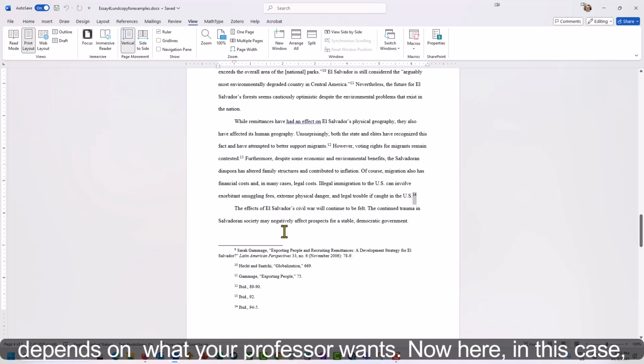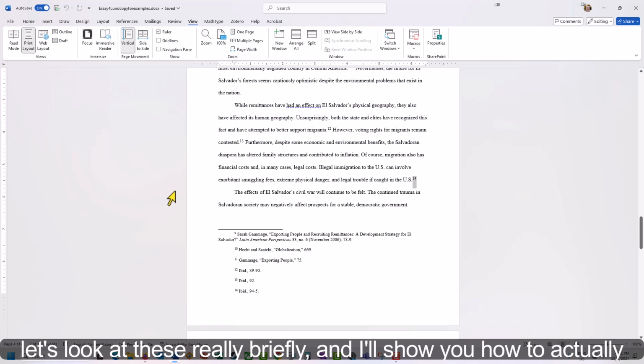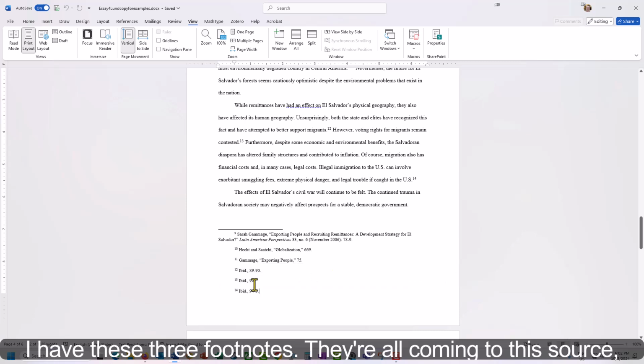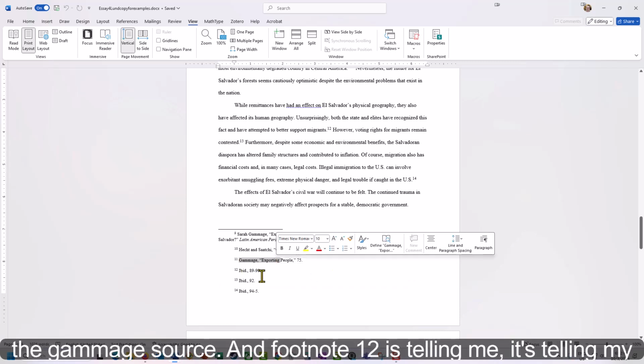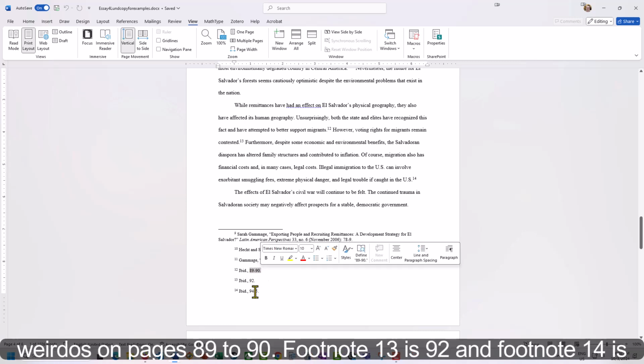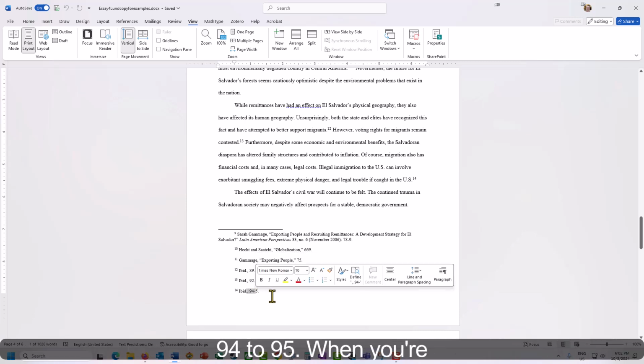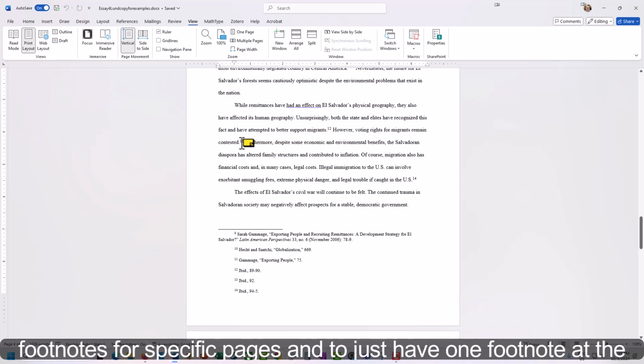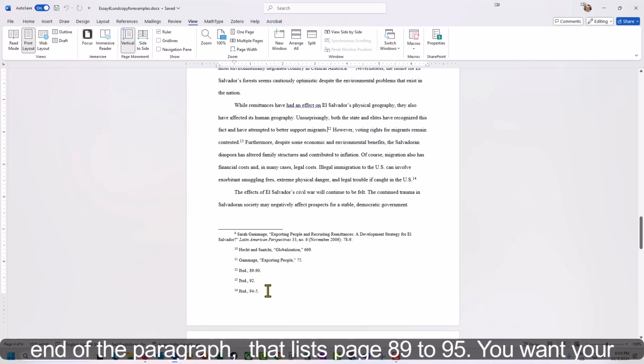Now here, let's look at these really briefly, and then I'll show you how to actually do it in Word. I have these three footnotes. They're all coming to this source, the Gamage source. Footnote 12 is telling my reader that it's on pages 89 to 90. Footnote 13 is 92, and footnote 14 is 94 to 95. When you're using multiple pages from a source like this, it's better to have footnotes for specific pages than to just have one footnote at the end of the paragraph that lists pages 89 to 95.